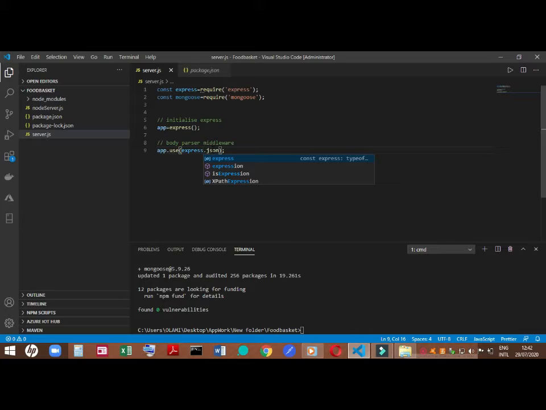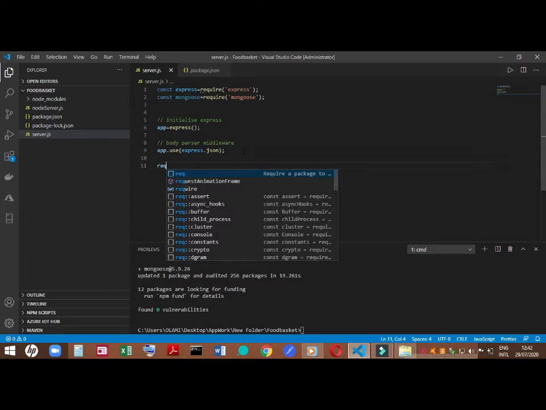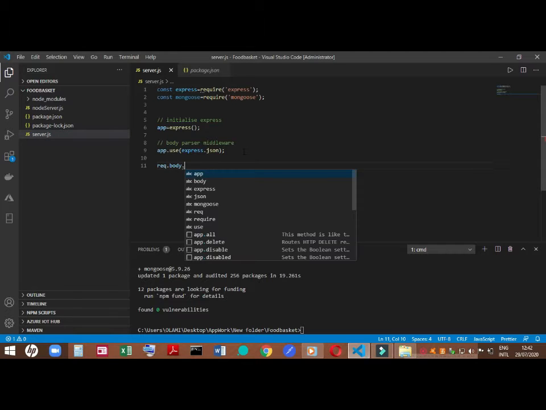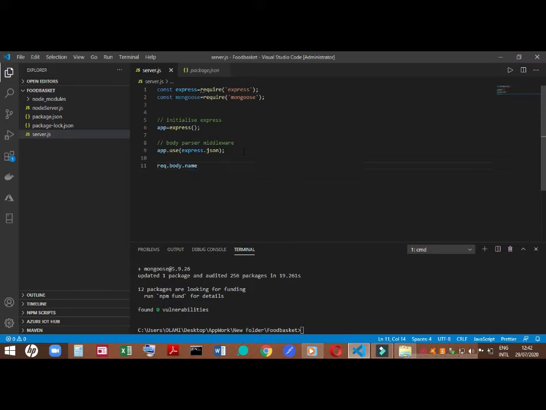Because versions 4.16 upward come with a built-in middleware function that is able to parse incoming requests, so we can do something like request.body.name, and it gives us access to this name.